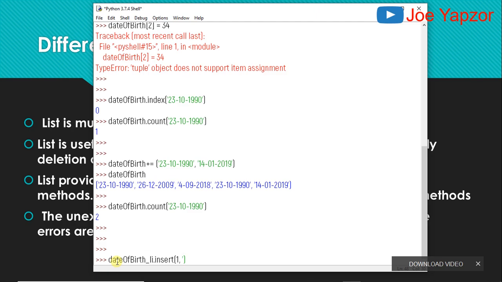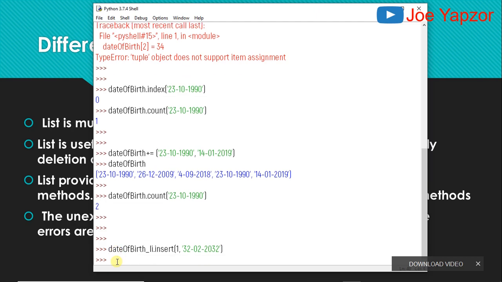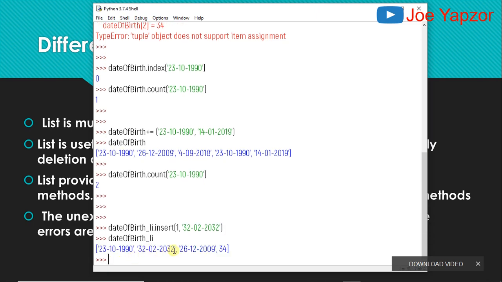give my own date. So 32nd, this is a strange date. I don't know why I love it so much, but I just like 32nd February 2032. I don't know whether it will come or not. So just for an example, if I do that and I go to my dates of birth list, it puts that date in here. It then added to the end, like we added to the tuple and it got to the end. So that's it for the insertion.